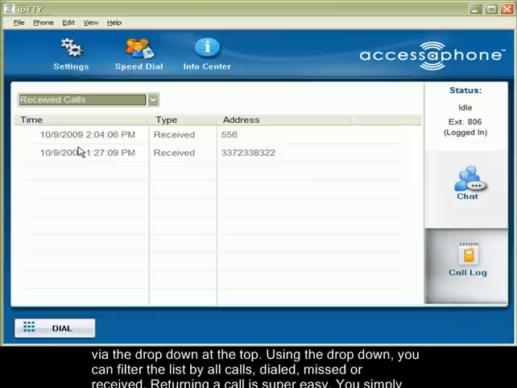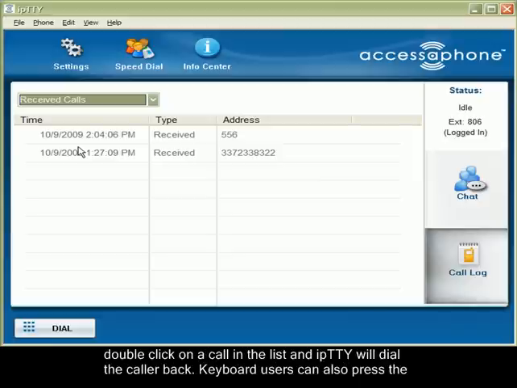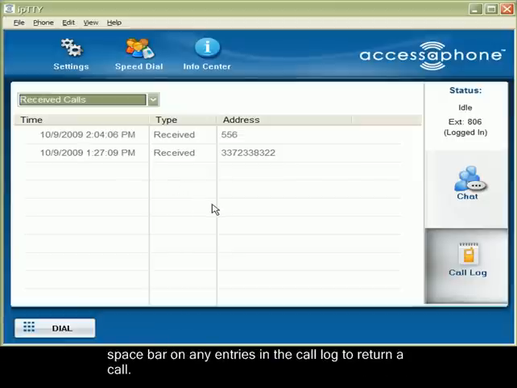Returning a call is super easy. You simply double-click on the call in the list and ipTTY will dial the caller back. Keyboard users can also press the space bar on any entry in the call log to return a call.